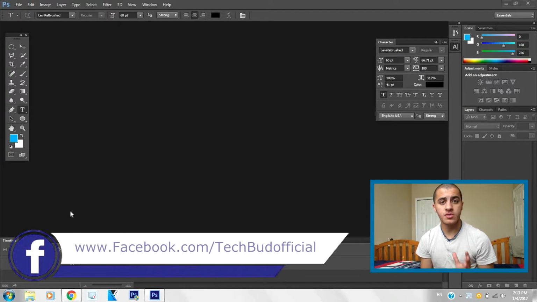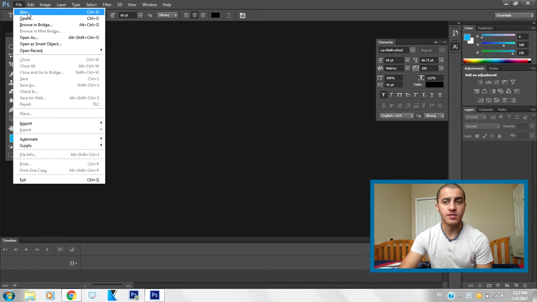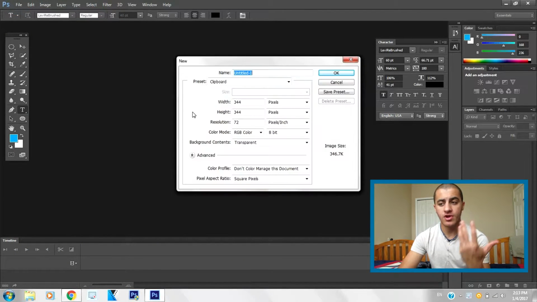Okay, so the first thing you will need to do is open Adobe Photoshop, and then you will go to File and click New, and then you will create a new project. This project is going to be 1920 pixels by 1080, and make sure it's transparent. It's very important that you have it transparent. And then I'm going to just name it right here, lower third.